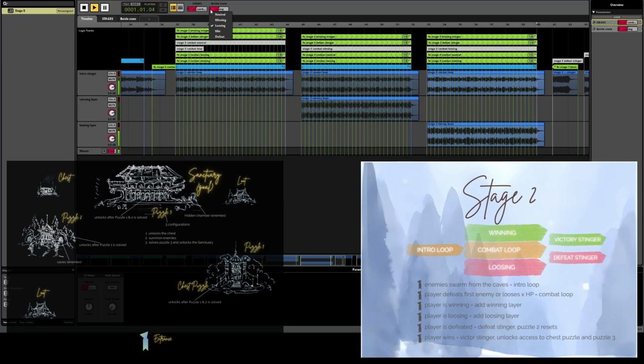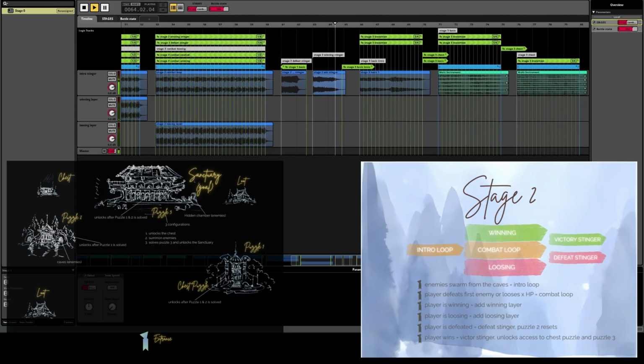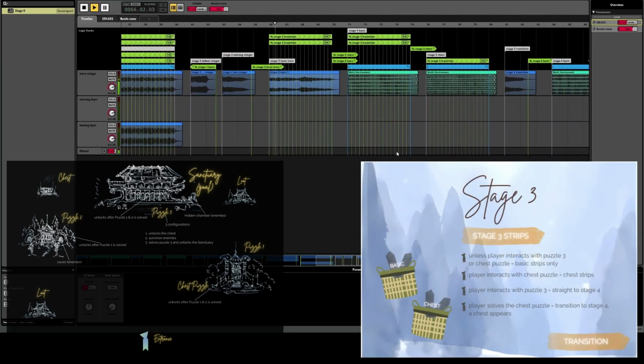Cool. And so now maybe I tried a little harder and I actually managed to defeat a couple of the enemies, and the system decides it's time to go to the winning layer. And just so I actually do manage to win. You can notice there's a single strip here, and that's because I want that particular one to play at this point. And it still has all the required transitions available in case the player is fast.